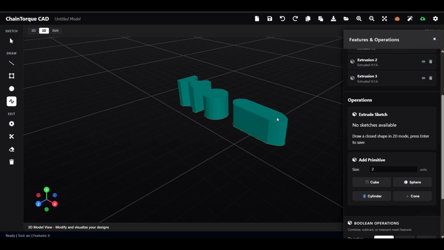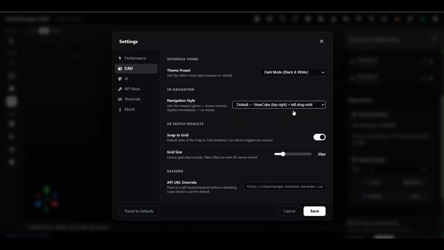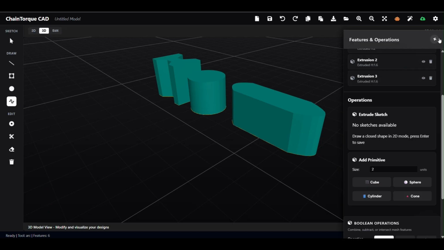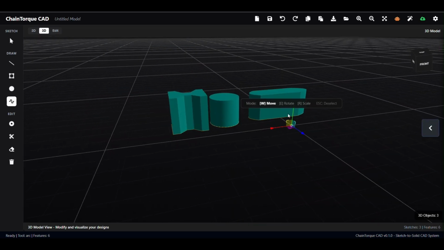And now this is the 3D workspace we can see over here, and I'm just gonna change the way it looks, because it's hard to navigate using the laptop touchpad. So I'm just gonna change the view. Now we can see it properly.